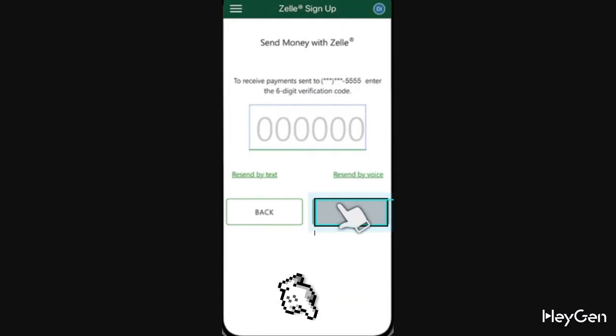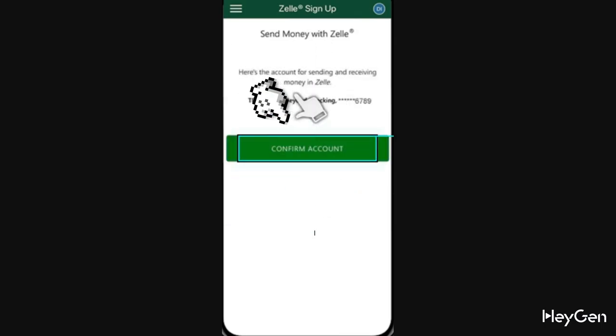Here it's going to ask us for a security code that will be sent to the phone number or email we selected, and we click on Next. And we click here on Confirm once this appears. And that's it.